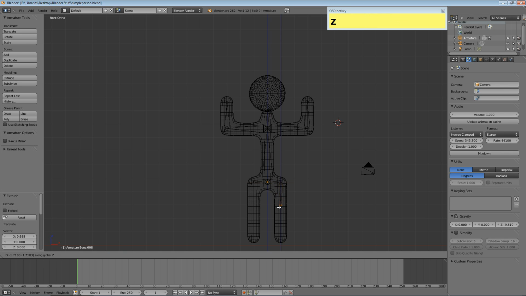And then we have one leg, and finally the last leg. And there we go. So now what we want to do is, while we're in edit mode, go through and name these bones. Right now they have just generic names like bone and then a number. So to keep track for later, this will be especially important, we want to give them names.